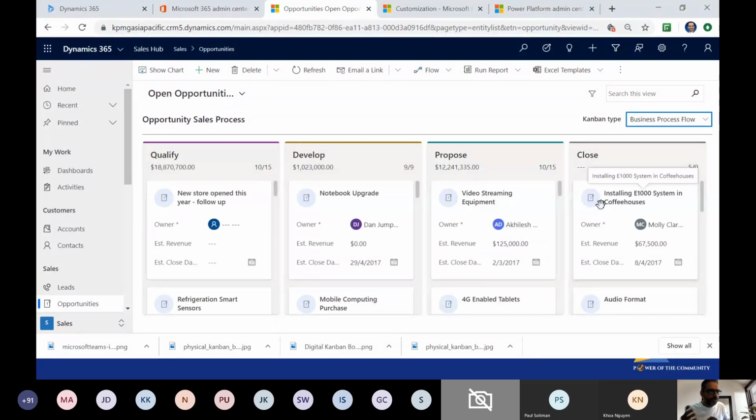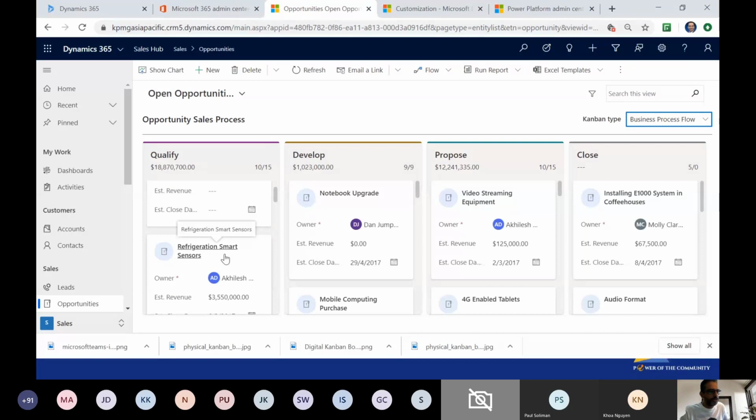Now, how do you progress or basically move through the different opportunities is you have to simply select the opportunity that you are working on. So let's say here, if I'm working on this opportunity to sell some refrigeration smart sensors, which was earlier in the qualify stage. But because I have had the meeting with the customer, I have got some commitment from the customer, and I understand as a salesperson that now I have moved on to the develop stage, where I have to basically develop a unique proposal for my customer. So it is a good time to move my opportunity from qualify to develop stage.